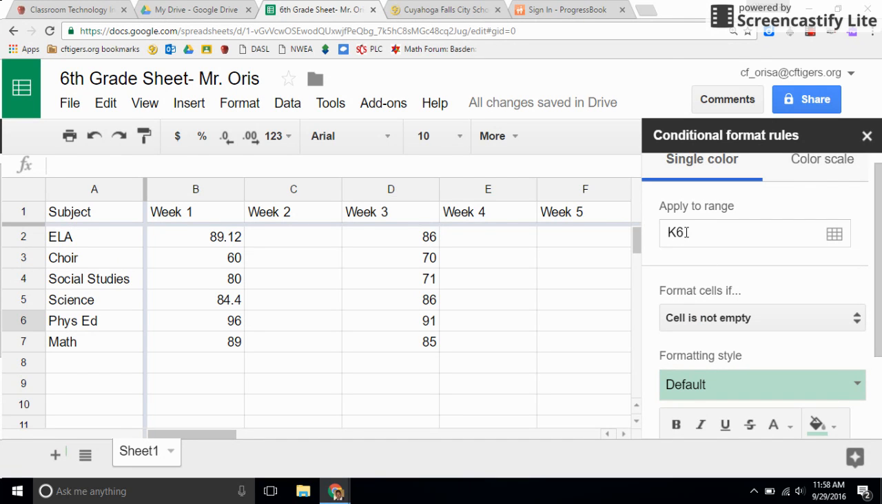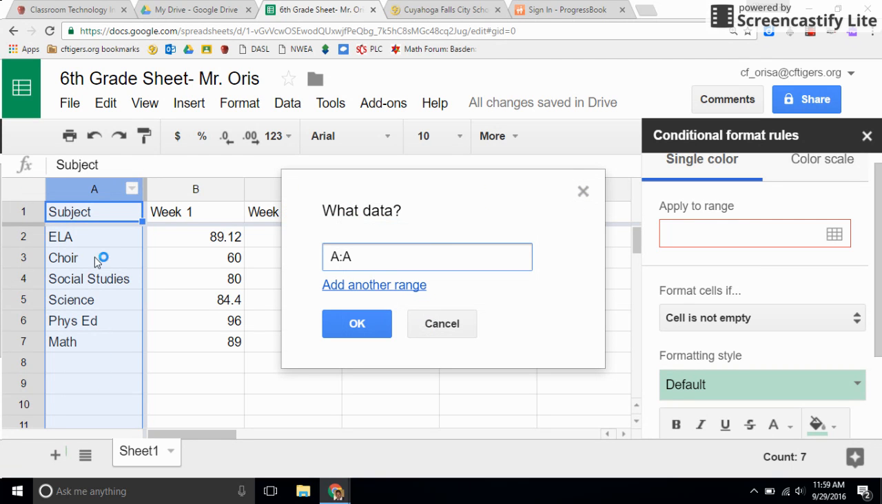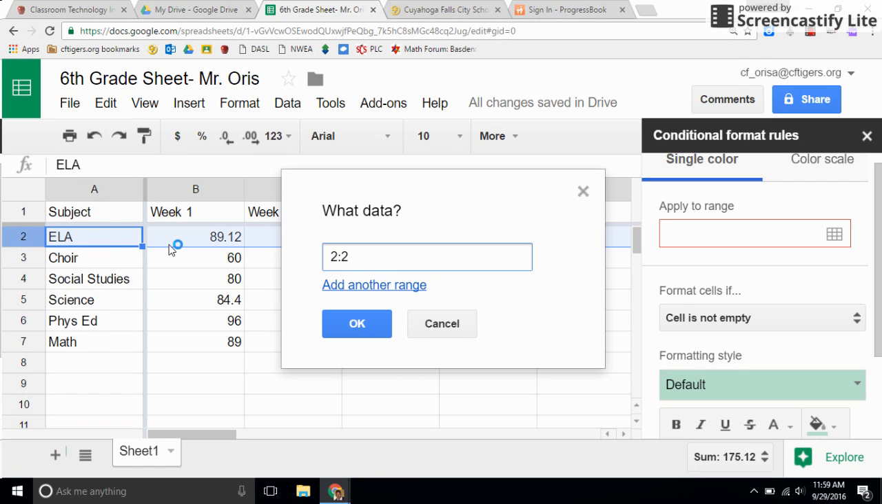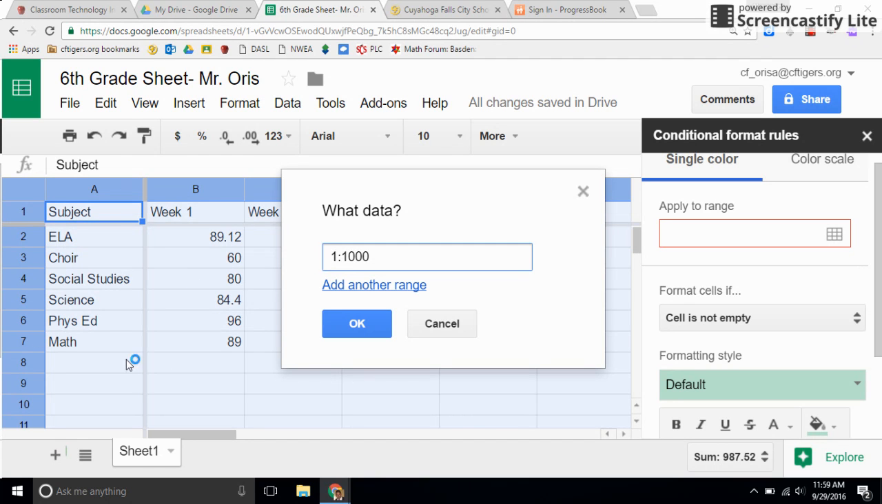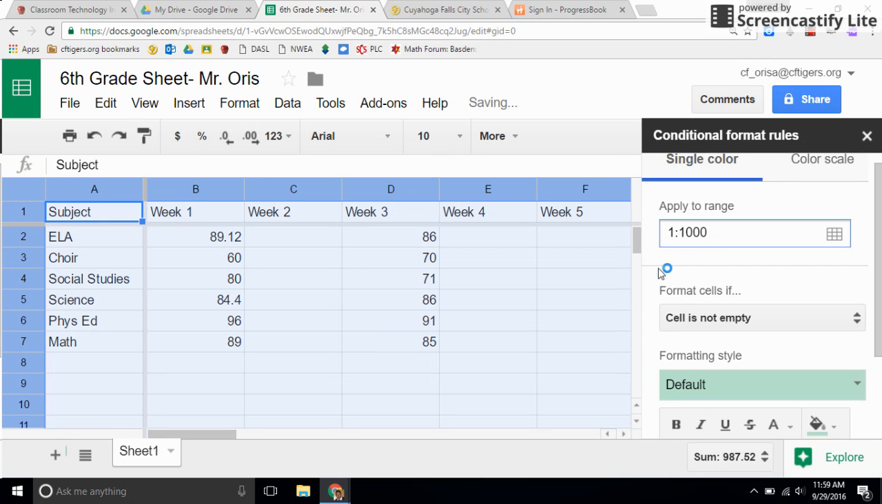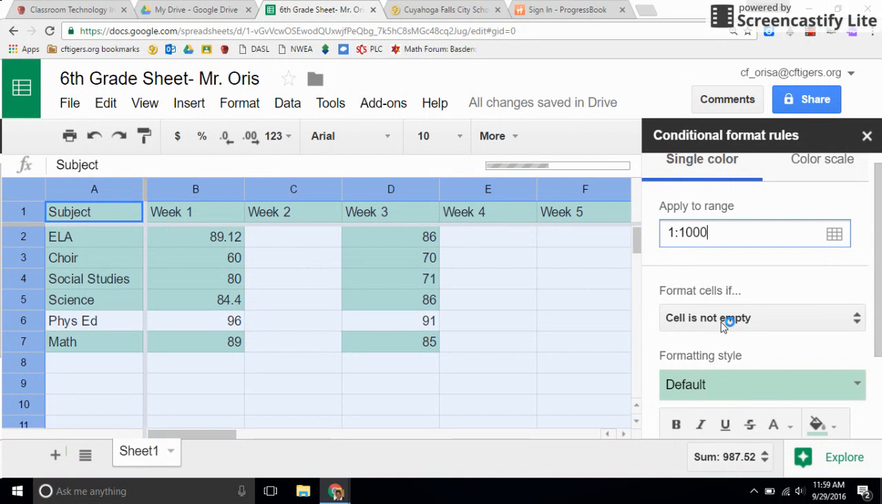The problem is I was clicked on cell K6, so that's the only cell that's being recorded. I definitely want to change that. I want this to include my entire spreadsheet. So I usually use this button right here, because if I click A, it's actually going to select all of column A. Or if I click 2, it's going to select all of row 2. This button up here is special. When you click that button, it selects all of your spreadsheet. So what data? I want everything 1 to 1,000. And notice how all of the things that are not empty right now are turned green.